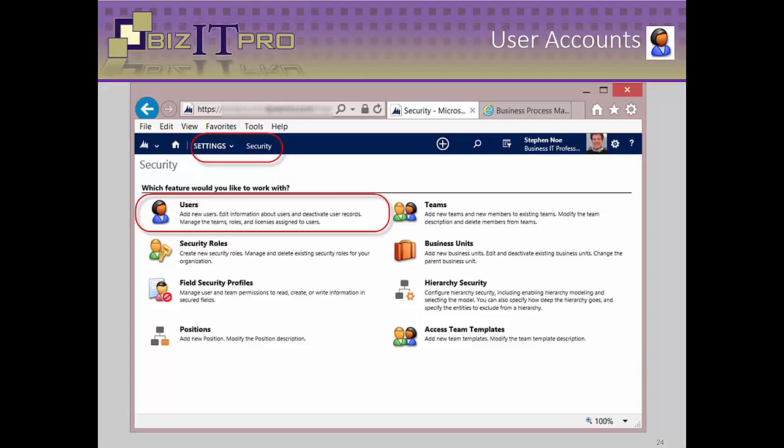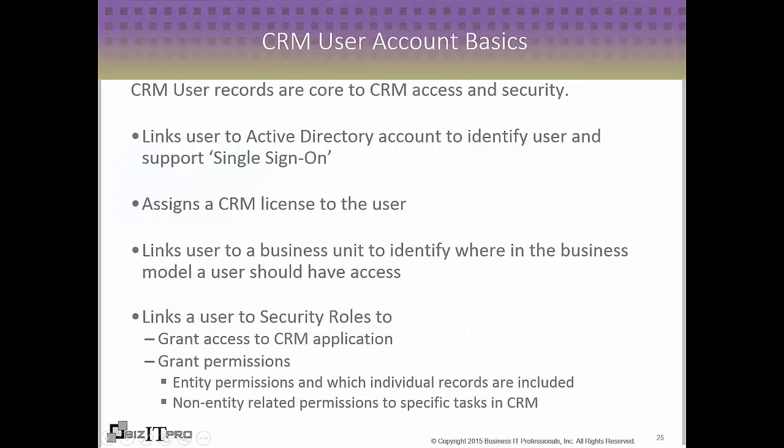Dynamics CRM user accounts. Let's start with the basics. CRM user records are core to all CRM access and security. They're used to link the user to Active Directory accounts to identify users and support single sign-on. It's also used to assign a CRM license to the user.